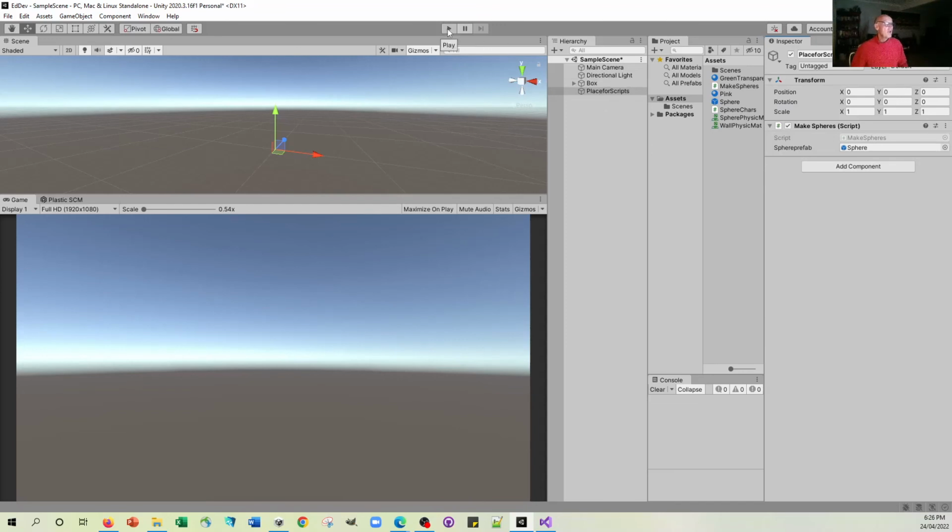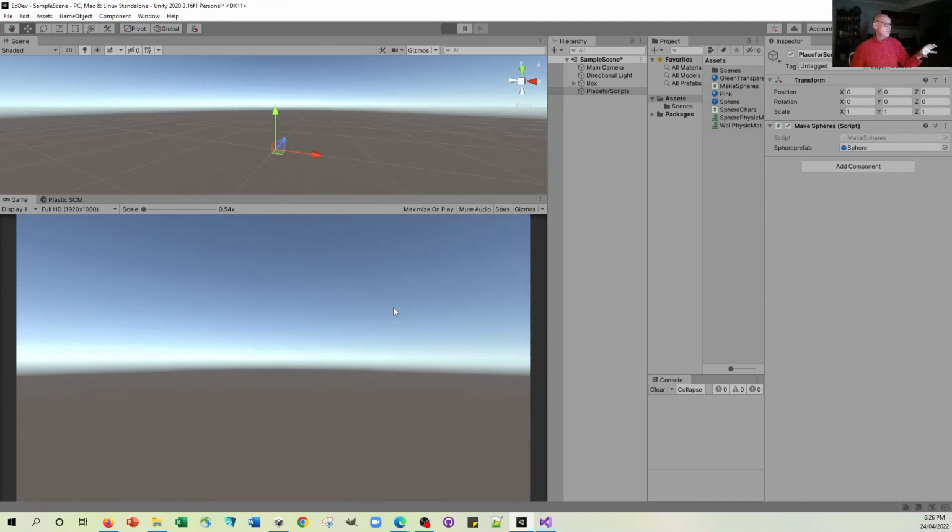Now when I press play, what I hope will happen is that at 0, 4, 0, we'll get the sphere. Let's see what happens. There it is, and it immediately starts bouncing around. So that's good.